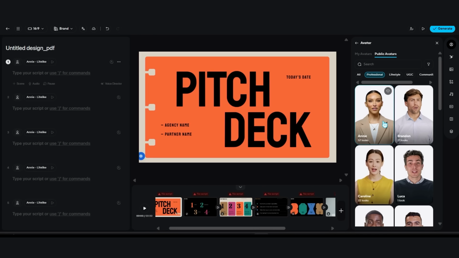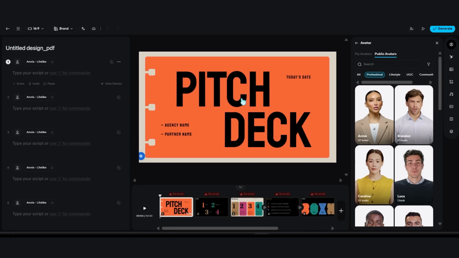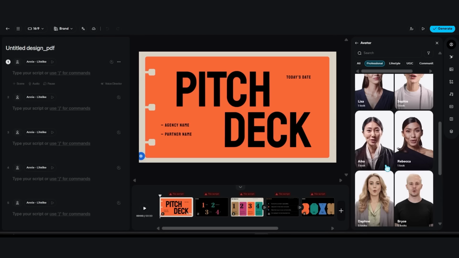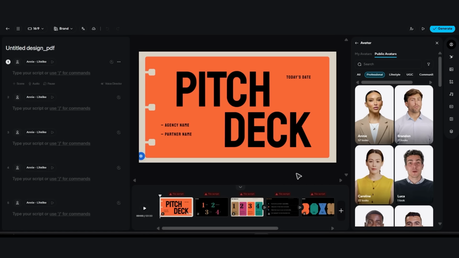First, in the editor interface, open the avatar library, drag an avatar onto a slide, and select the script tab. Then pick your AI presenter. Choose from over 200 high-quality AI avatars or use your own instant avatar. Drop them into your scene and head to the script panel.